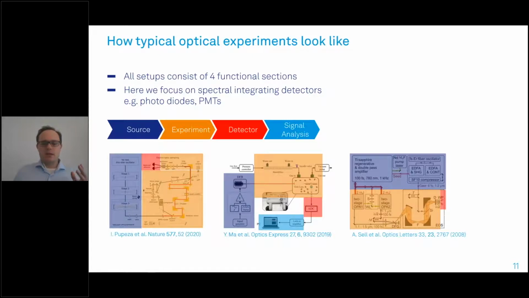And this is why we will focus only on the signal analysis at the very end. But of course, there are some important inputs from those first three stages. But we can really not go into detail there, and take them as a given. We focus on spectrally integrating detectors, for example, photodiodes, etc.